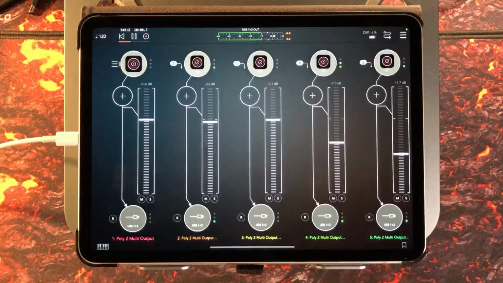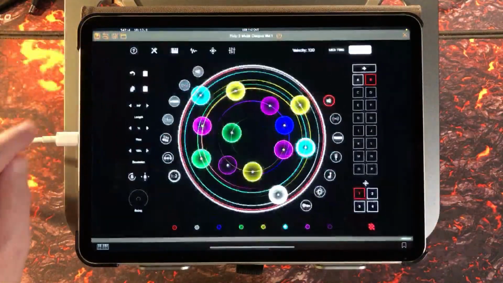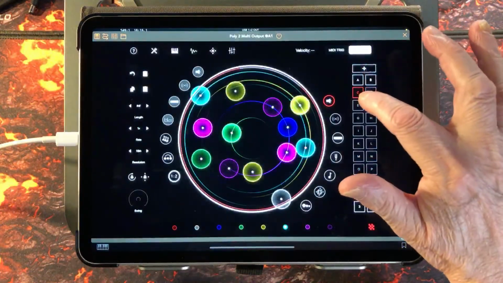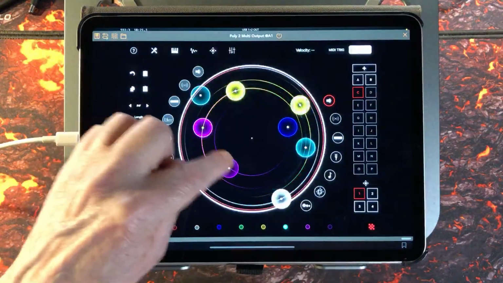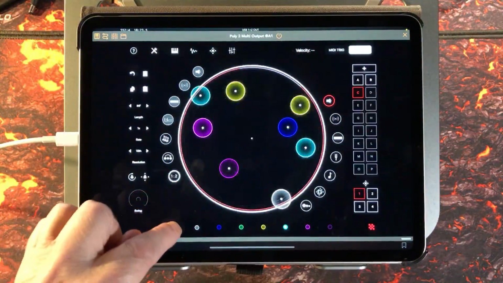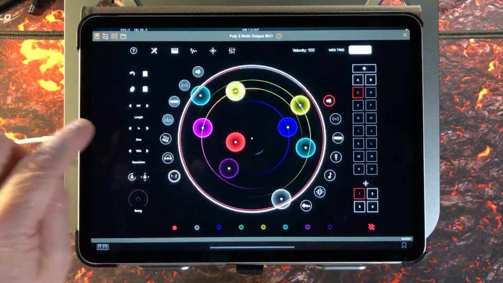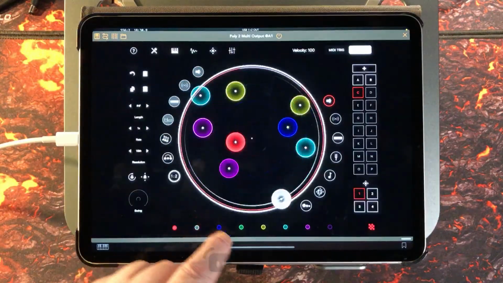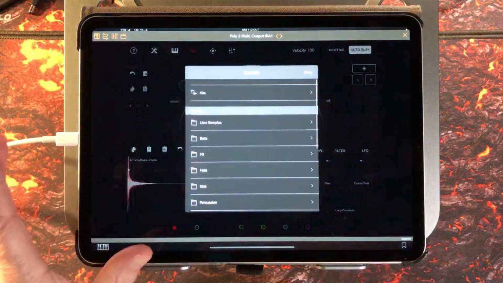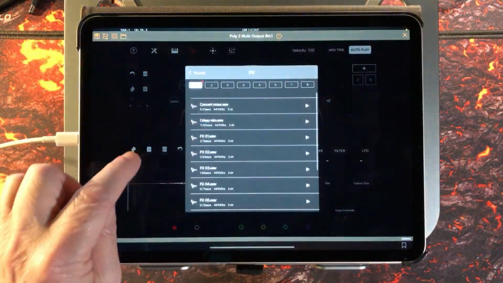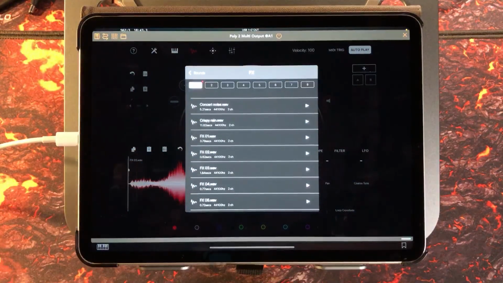So this is a good example of multi-out now. And if we duplicate this now to C, let's change that sample. Now remember, we can either load a sound that's already there, or we can drag and drop.